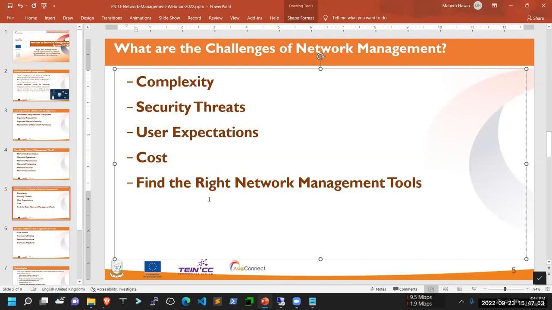And finally, find the right network management tools. Depending on the choice of tools, you get results for your network management and monitoring. A good tool obviously provides an optimized solution for network monitoring and management. I already showed you some tools, and I will also show you some other tools for network management, like configuration management and network documentation, by the monitoring and management tools.